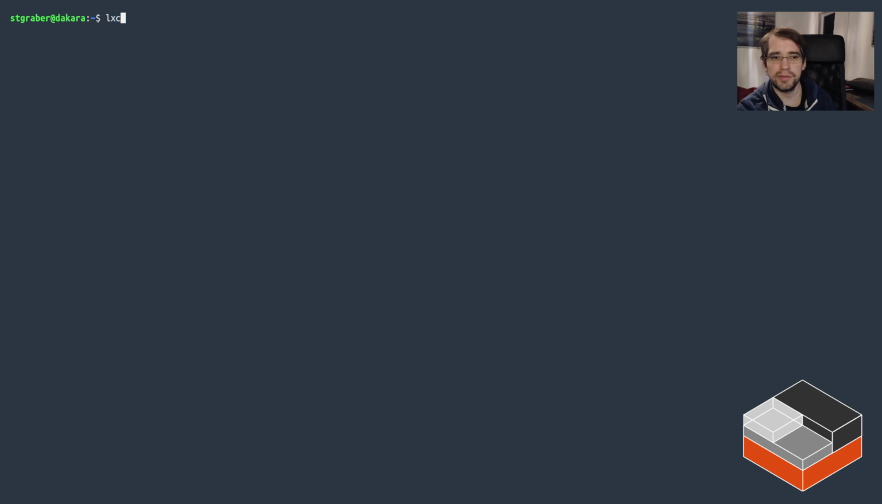So let's start with a container. So I'm just gonna start an Ubuntu 22.04 container here. Let's call that C1. And out of the box, you're not gonna have a TPM in there. So let's just go in the container, install tpm2-tools.